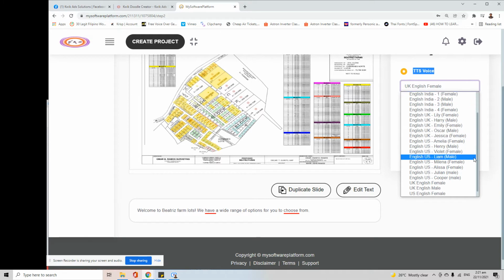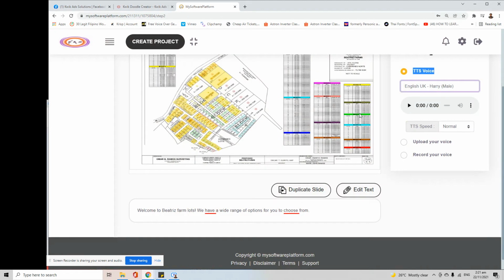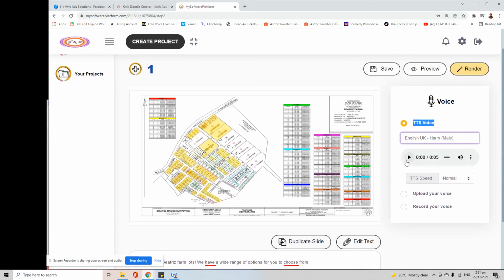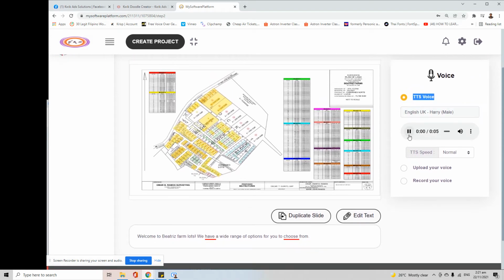So pwede kayong mamili dyan. Kung mahilig kayo kay Harry Potter, pwede nyong gamitin dito yung UK, which is Harry, para maging British accent siya. Click nyo lang yung play button para mapakinggan ninyo. Welcome to Beatrice Farm Lots. We have a wide range of options for you to choose from.